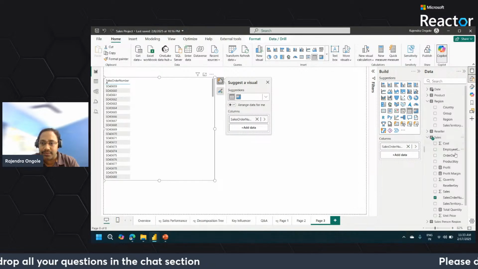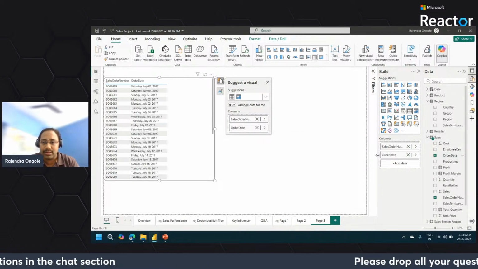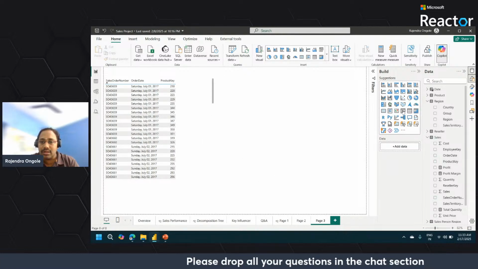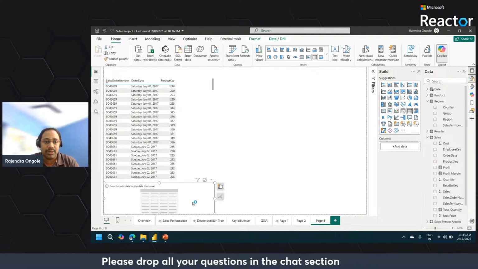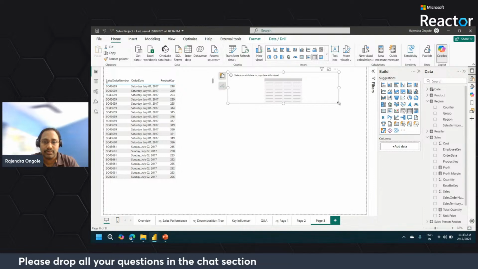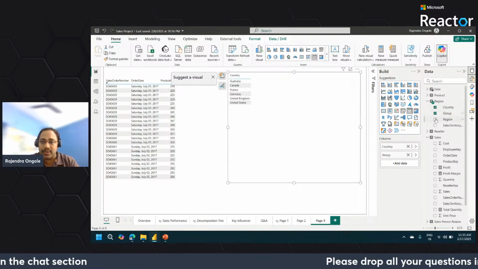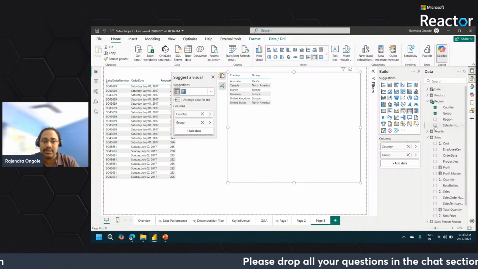Let me add a few columns from this table, the sales table only. Okay, one more table. Please focus. I'm trying to select the region table. Okay, these are the regions.